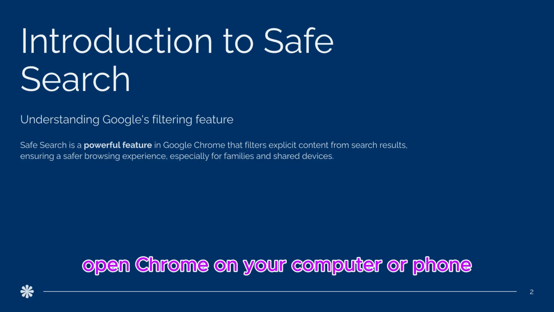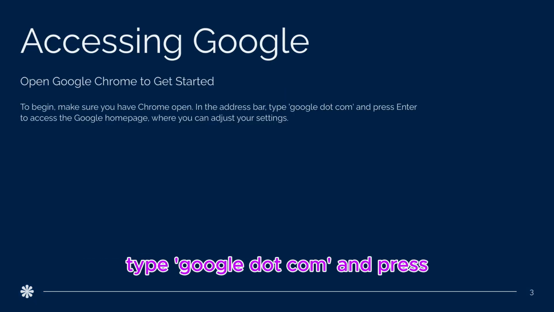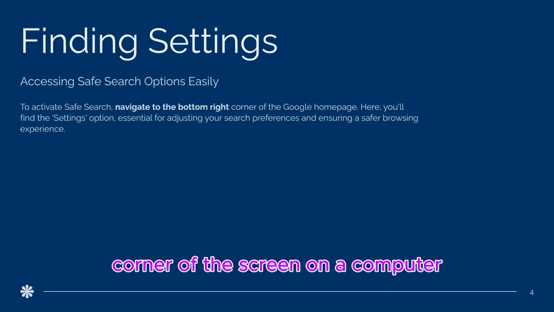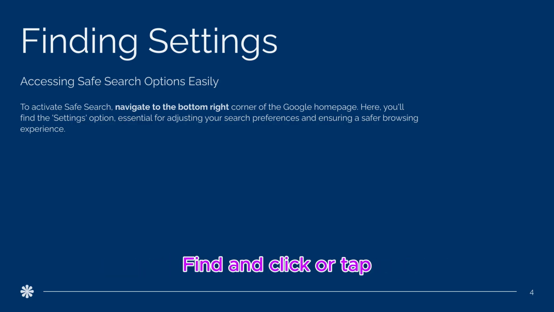First, open Chrome on your computer or phone. In the address bar, type google.com and press Enter. On the Google homepage, look at the bottom right corner of the screen on a computer, or tap the three-line menu on a phone. Find and click or tap Settings.